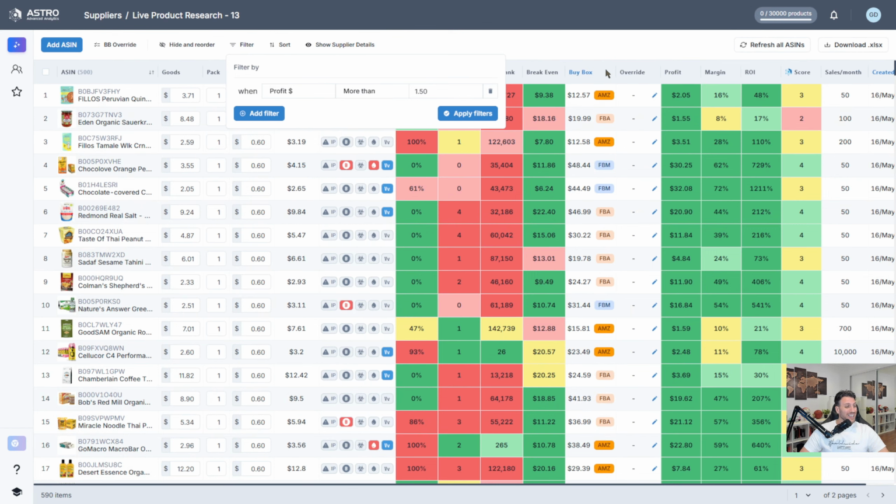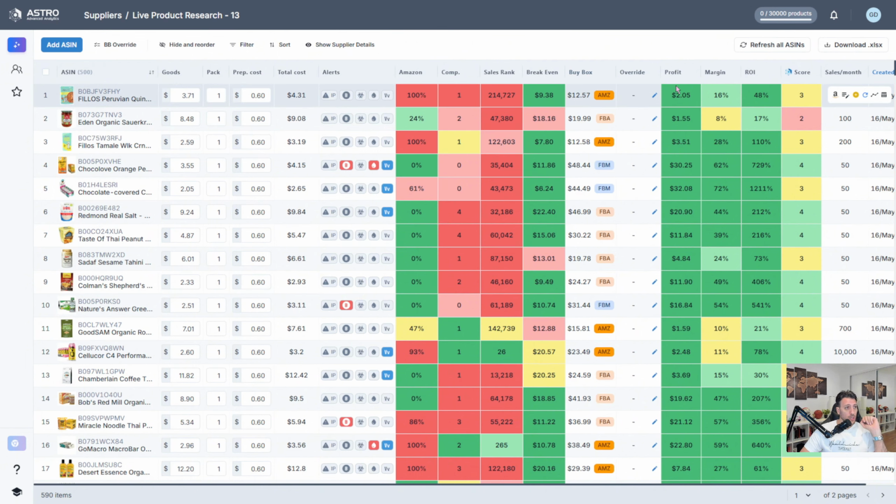So from 8,700, we did $1.50 and we have 590. So less than 10% of the products have more than $1.50 in profit. Okay, so it's a good thing to see the profitable ones, but these are currently profitable. We also want to know what's historically profitable, because it's a very important factor in making a decision. Having to go through them one by one and check out their charts is going to take forever. So Astro has a solution for this.